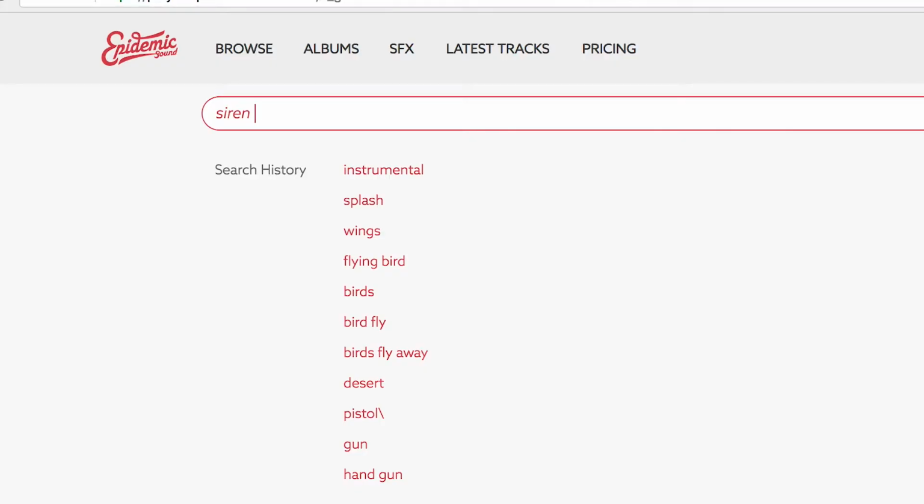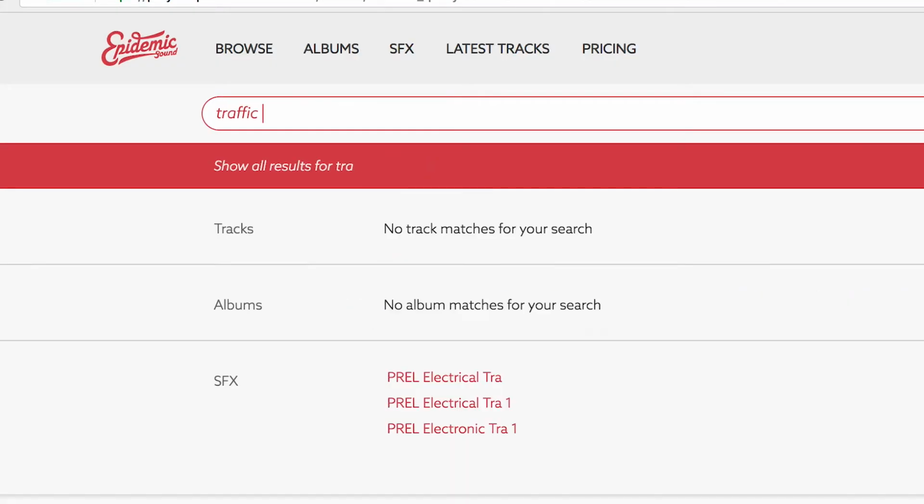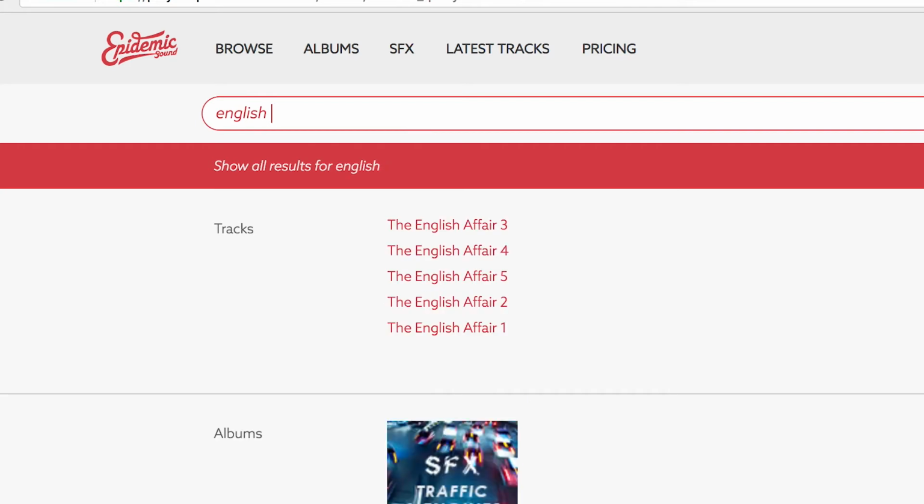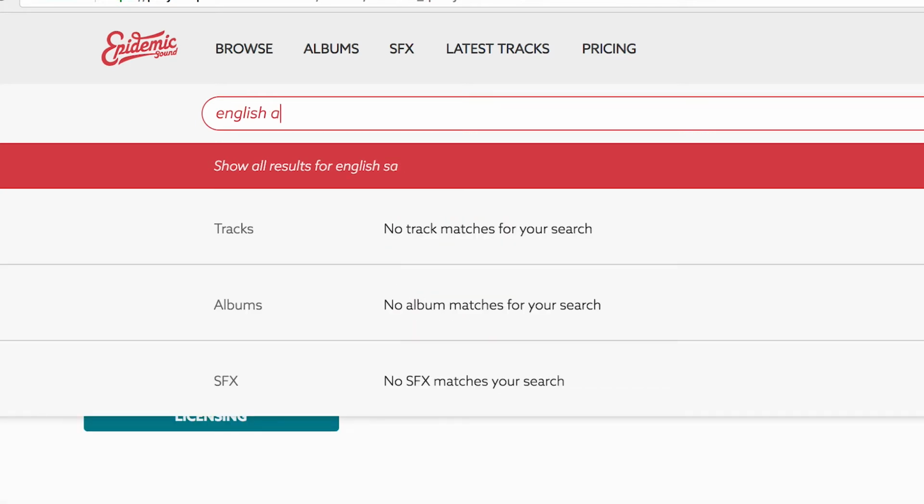Now, I like to pull my sound effects from Epidemic Sound as I feel like they have a great library. However, you can get these from anywhere. You can get them from YouTube or other download sites. So I'm just going to go through Epidemic and I'm just going to search for all of the different sounds. So we'll search for siren, we'll search for traffic, search for talking, and we'll just go through it and we'll find all of our sound effects.